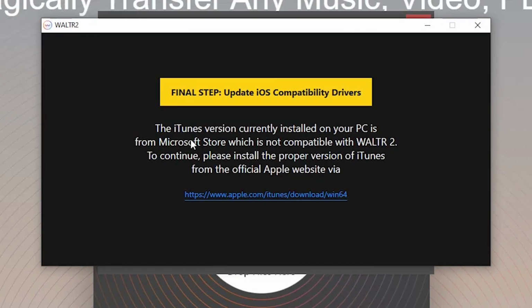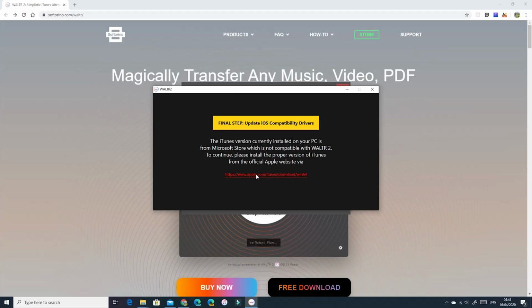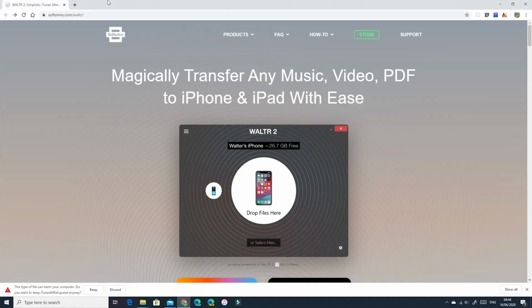But in my case, I got this pop-up telling me that the iTunes version I'm currently using on my PC is downloaded from the Microsoft Store, which is not compatible with the Waltr 2 app. So the Waltr 2 app still needs iTunes to communicate with your iOS device, but it can only use the version downloaded directly from the Apple website, and it's giving you the download link below. So I recommend uninstalling the current version of iTunes you have and installing this version instead. And once I click the link, as you see here, it will automatically download the file, and I'm going to click on keep. And once it finishes, I'm also going to install iTunes on my machine and I will be ready to go.